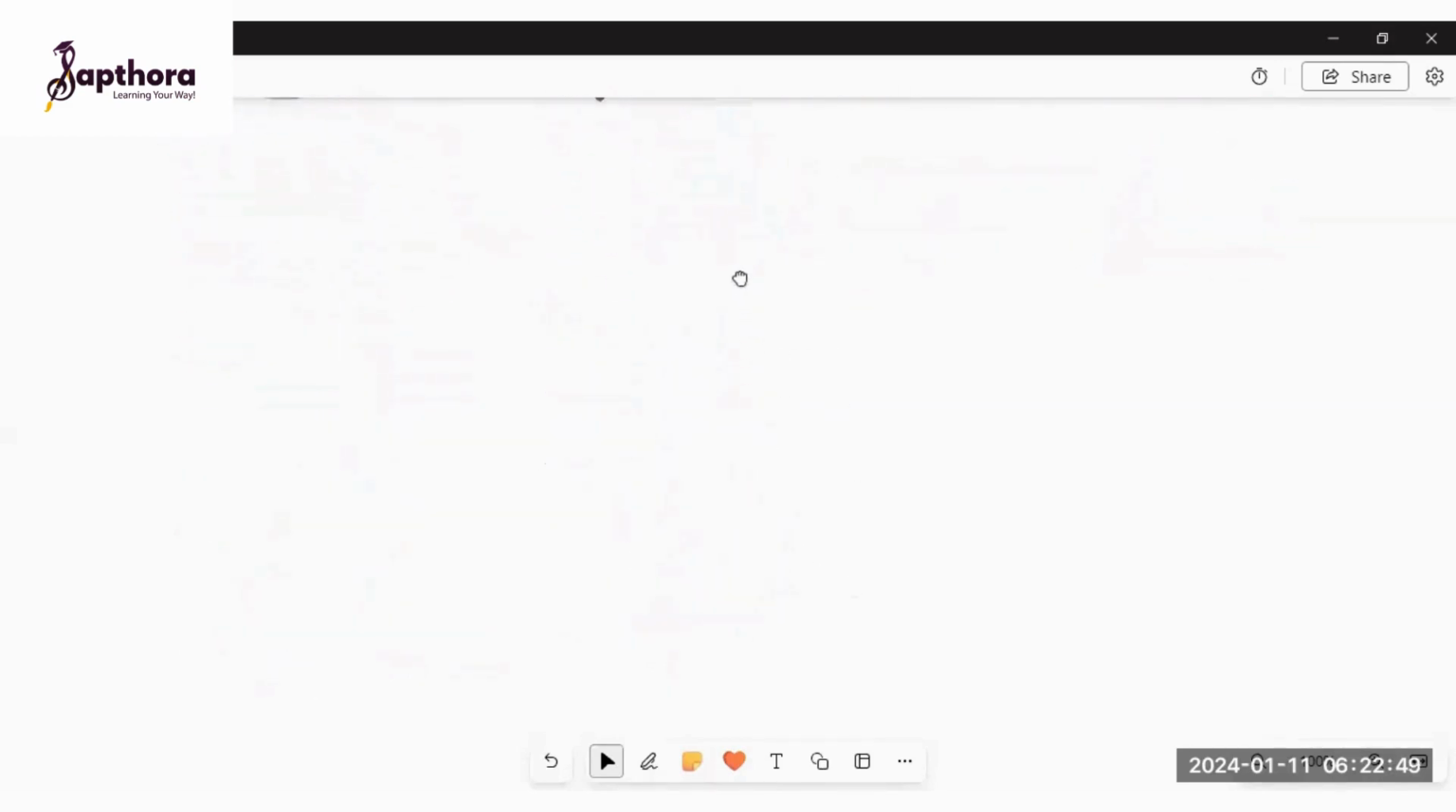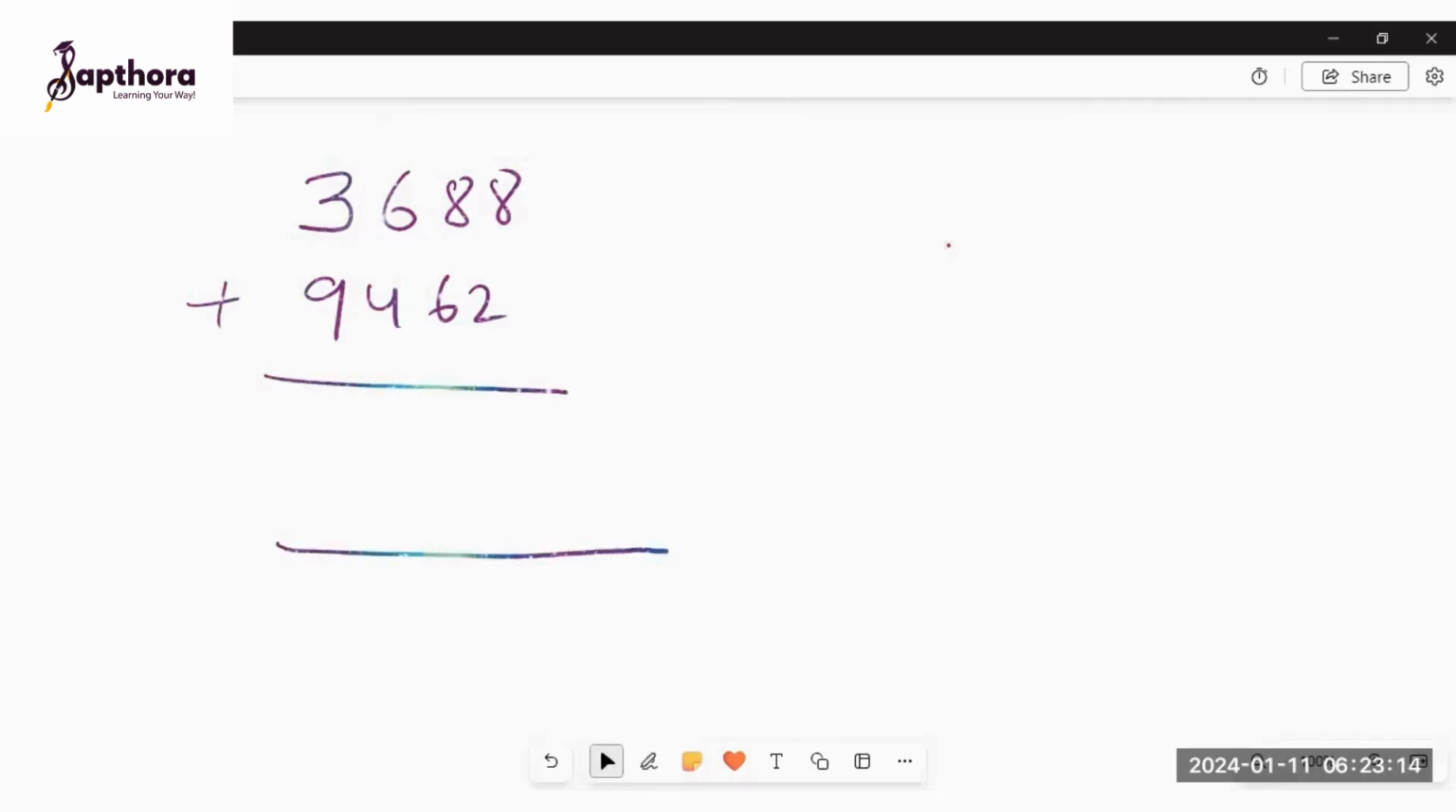But how will we perform estimated difference or estimated sum? For that, suppose you have this one, 3,688 and 9,462. I have picked two addends, and I want to get the estimated answer. For that, I'll just look at the highest place value of both of the addends. See, ones, tens, hundreds and thousands. So this is the thousands place value.